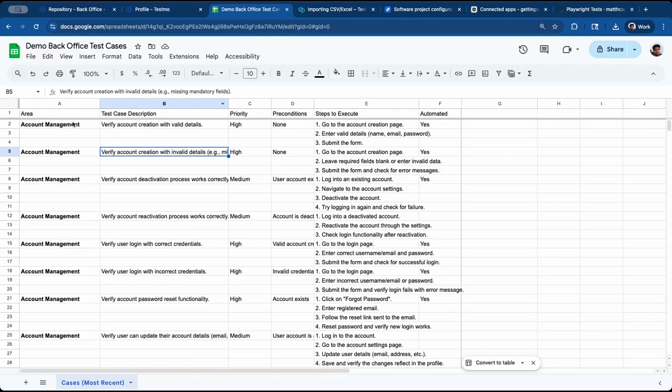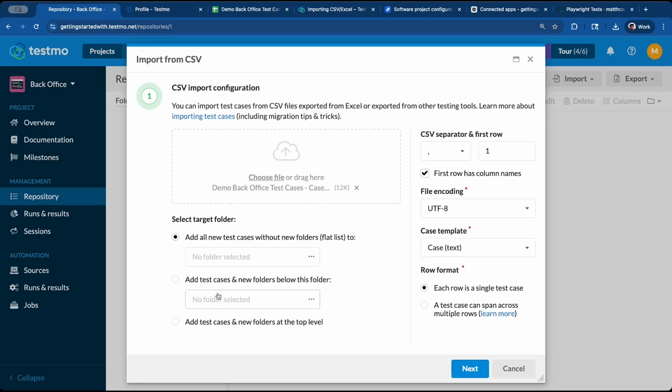We saw in the CSV earlier, we've got this area. This is how we were grouping test cases in our Google Sheet. This will map pretty well to folders in Testmo. So let's add test cases and new folders. Let's check the options here. We did have column names. The UTF-8 is the file encoding for Google Sheets, which is great. If we're importing from a different system, there may be some other file encoding that you would be using. So that just gives you flexibility there.